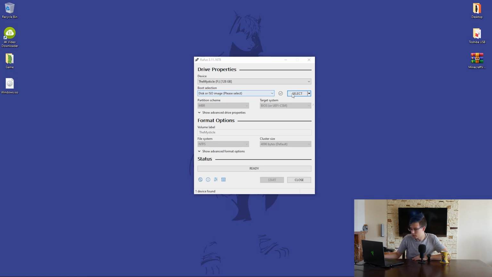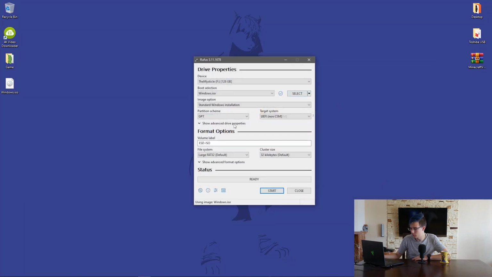So now we are going to select our disk image right here, Windows ISO, and here, standard Windows installation, we select Windows to Go. And now that we have selected that, make sure that you have correctly selected UEFI or legacy. My laptop does UEFI, so I'm going to select that and let's click start. Oh, also I'm going to change the volume label to Windows.